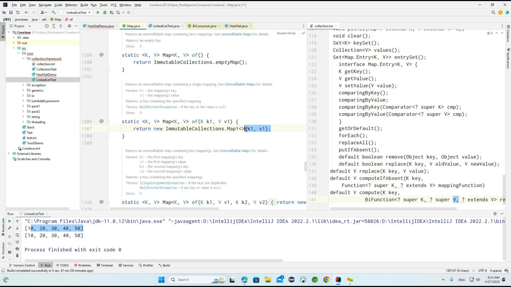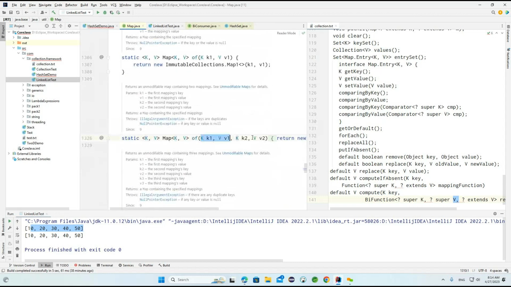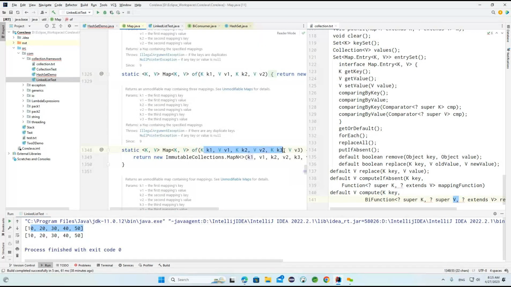Okay, key and value here. Now this is what we need to understand regarding this particular of method. Now, another of method below: if you see this, these are the two parameters we need to understand here. So like key1 v1 and k2 v2, something like key1 value1, key2 value2.